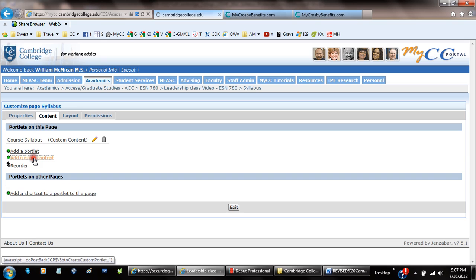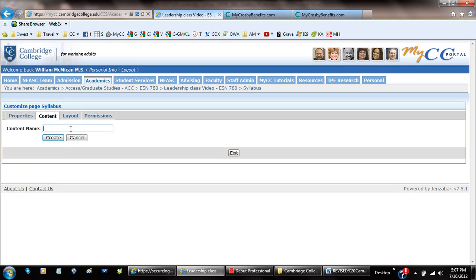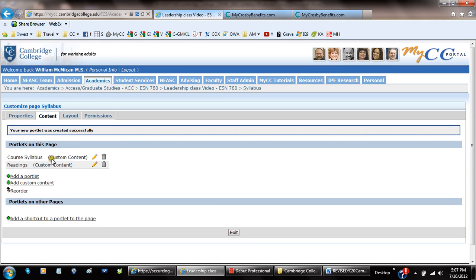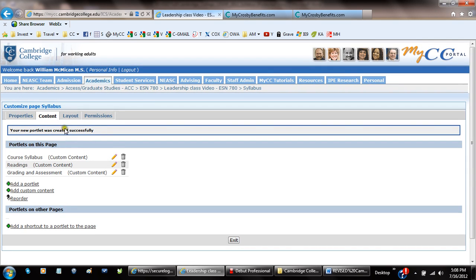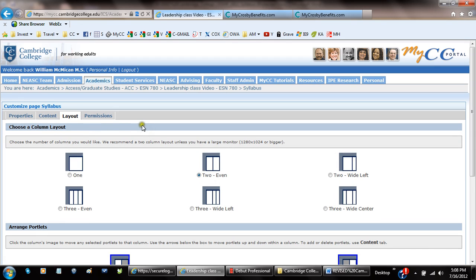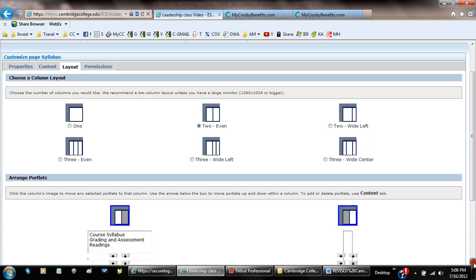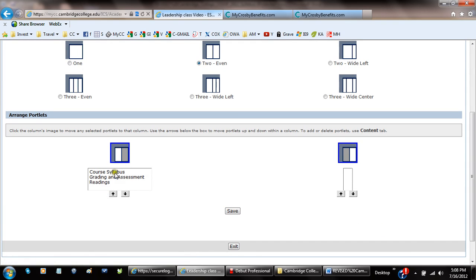I'm going to add 2 portlets to this particular page. One will be a custom portlet called readings, and I'll add a second custom portlet called grading and assessment. So once I've added these 2 blocks to the syllabus page, then I want to go to layout. The way layout works is that the syllabus is currently laid out in 2 columns. It's possible to make it just 1 column, but it's very hard to read on the web. So I do it in the 2-column format.